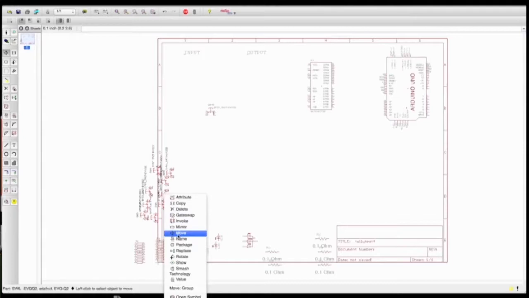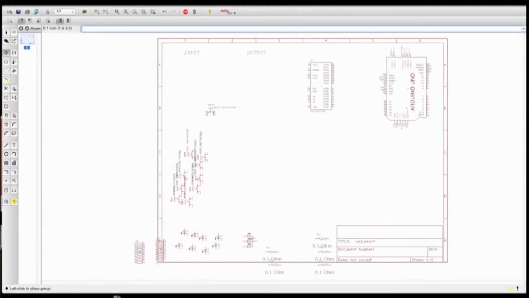And if you right click on this, you now can select move group right here. So we do that, and we can move the whole group around. Now, while you can move the group around, you can also turn the whole group. So now I have all my switches turned to the right direction.